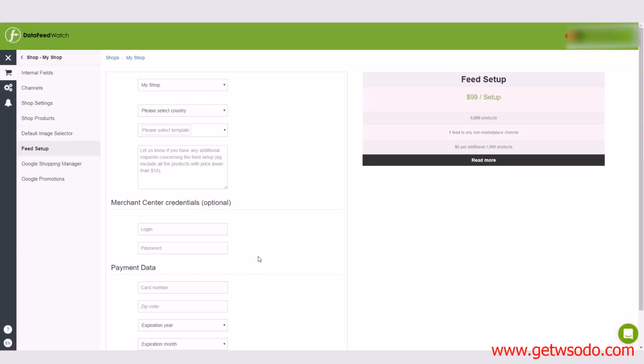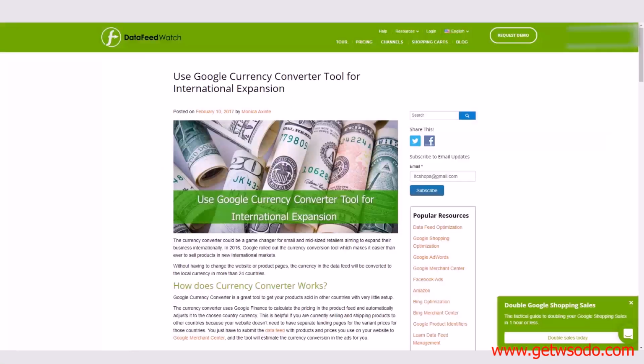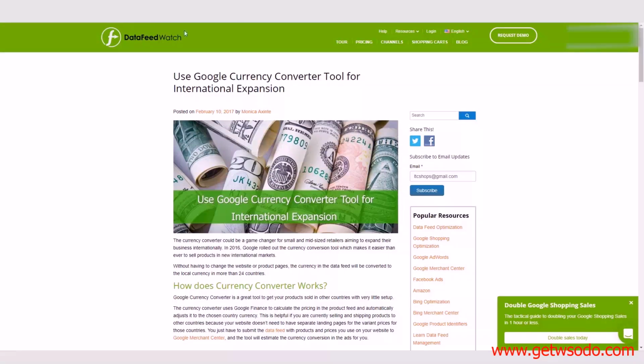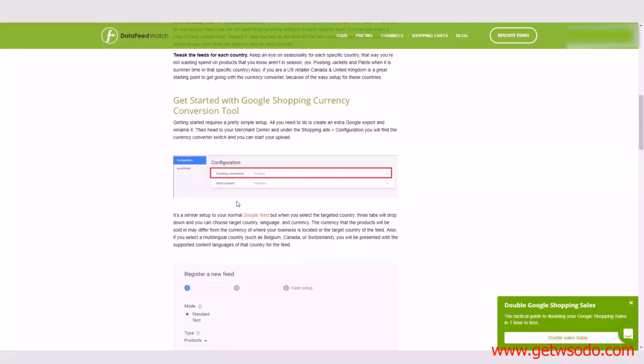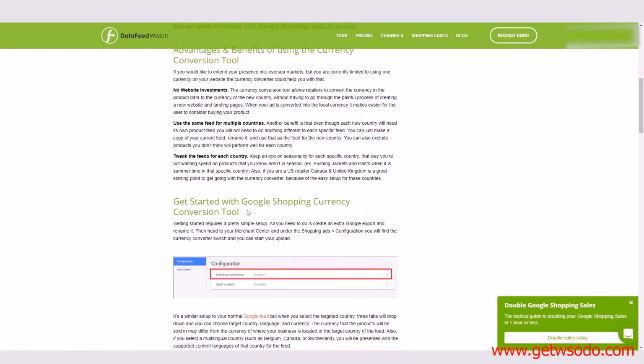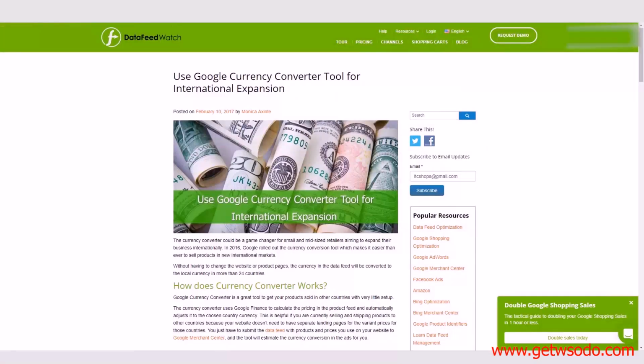Now keep in mind that there's also a currency converter tool that we will be using for international expansion, and our friends here at Data Feed Watch, they actually have an entire outline on how to set this up. So I will post this link down below as well, and you guys can read all this on how to set up the Google Shopping currency conversion tool so that you can advertise internationally.